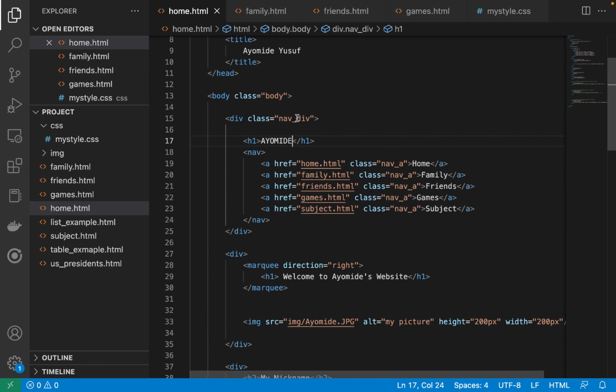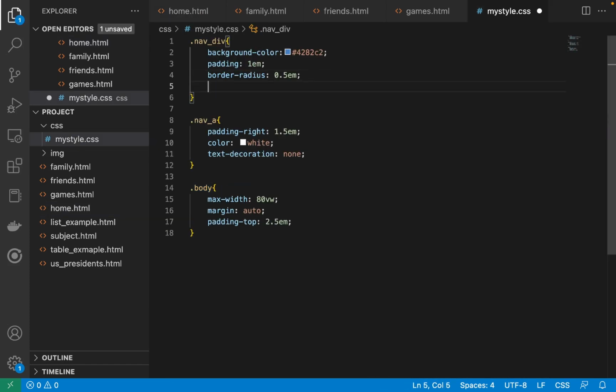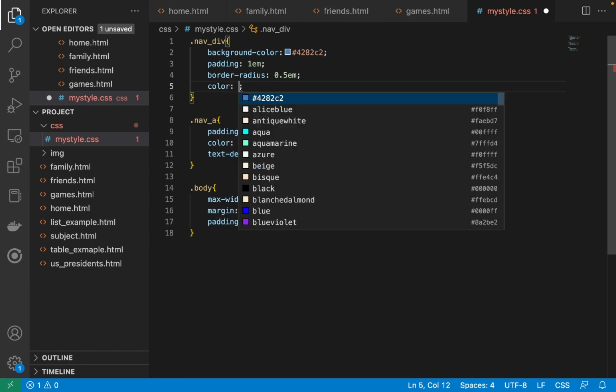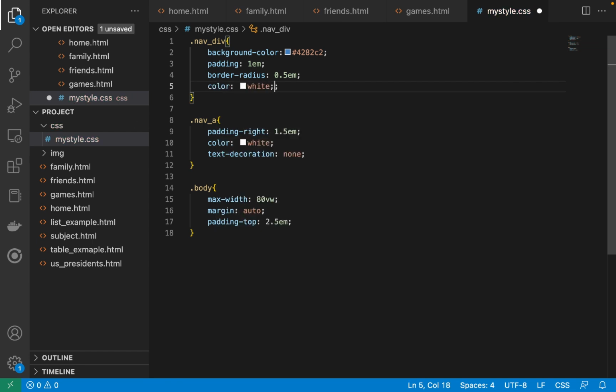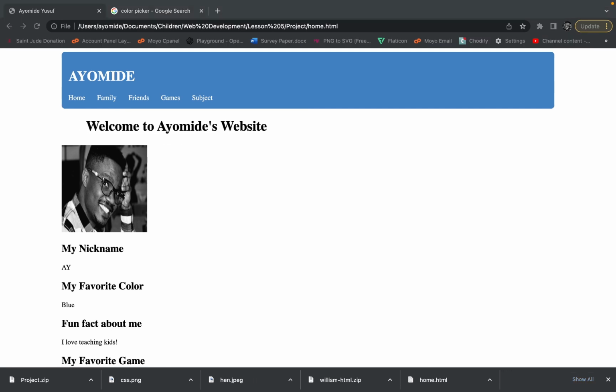Because this class also applies to this, let's go into class nav div and put this one, say color white. Again, when you write color white or anything, you see I'm putting a semicolon, so you have to put a semicolon at the end of everything. Please don't forget that, semicolon. All right, so let's see now it turned to white. Okay, so let's see what other thing we can do to this.